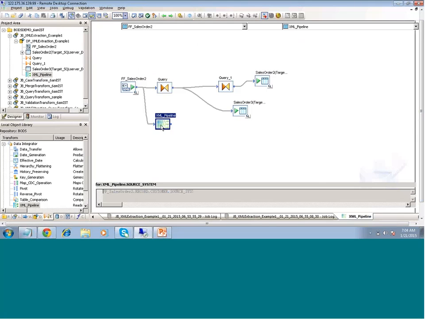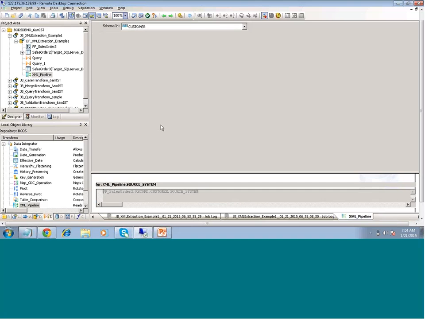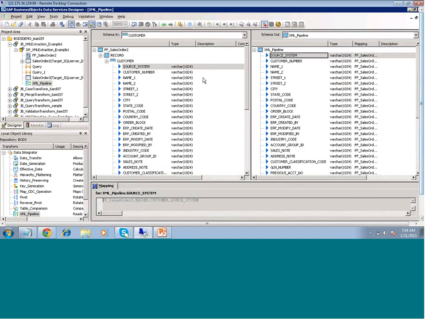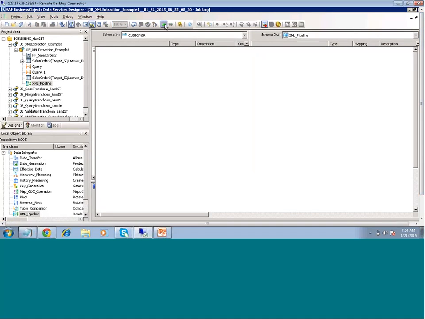We will see the limitations in the next example. So what are the limitations of an XML pipeline? We will see that. So we have something called a query, query 1.